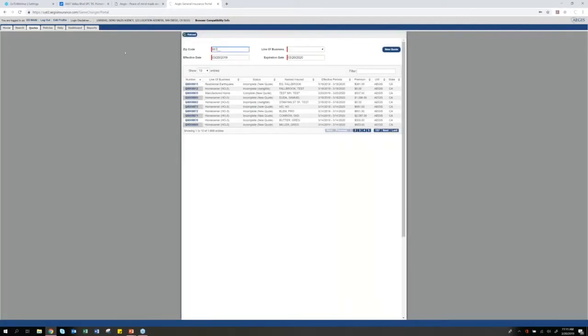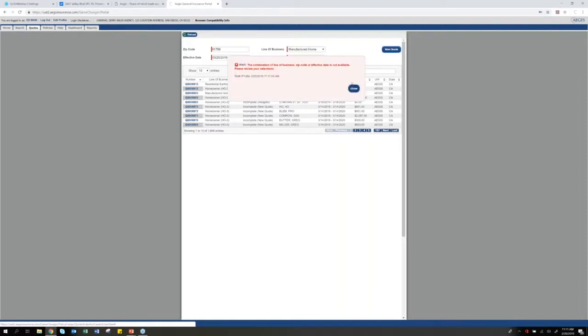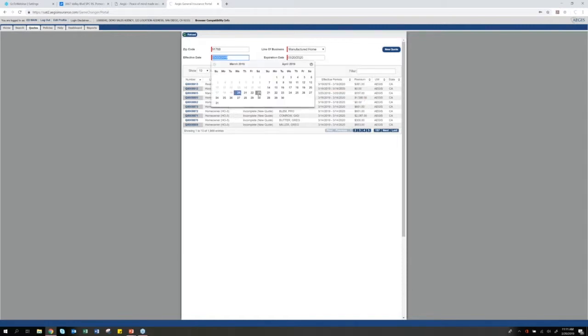So again, just as normally you would, start with your zip code, line of business is going to be manufactured home. And again, effective date needs to be 3/23 or later for you to go ahead and quote it. If you try to put today's date in there and hit new quote, you will get an error message. Actually, inside of our demo, we may, yep, there it is. Okay. So our demo site is slightly different. Some of the test stuff is done here, but this is what you'll see. So it says effective date is not available. So just remember to go ahead and close that, and change it to the 23rd or later, and then start a new quote.